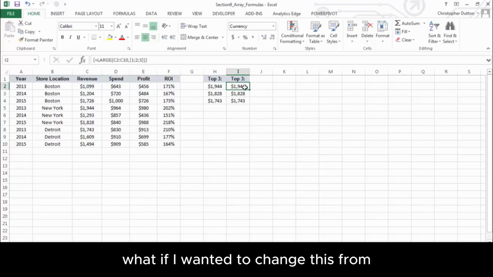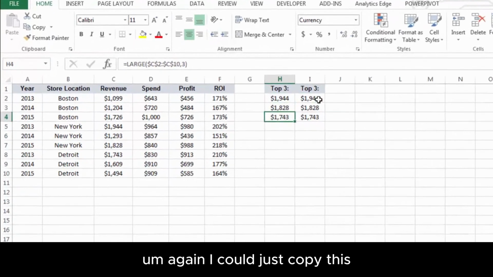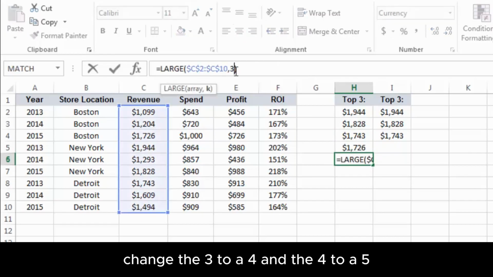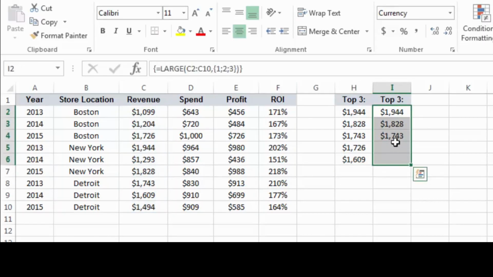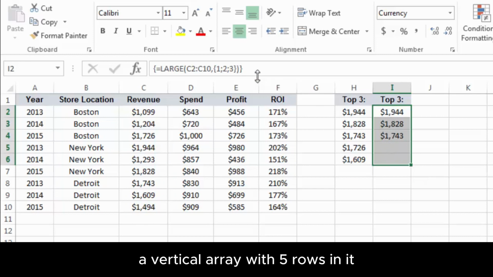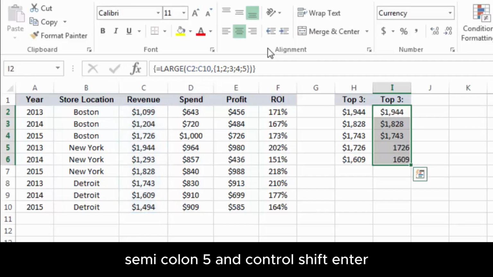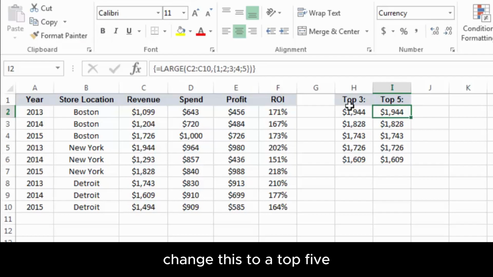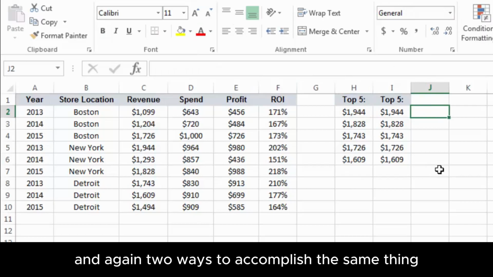Now what if I wanted to change this from the top 3 to the top 5? Again, I could just copy this, paste it down 2 more times, change the 3 to a 4 and the 4 to a 5. For the array version, what I could do is select a vertical array with 5 rows in it. And I could add a semicolon 4, semicolon 5, and Control Shift Enter. And there you go. Again, just update the formatting here. Change this to a top 5. And again, 2 ways to accomplish the same thing.